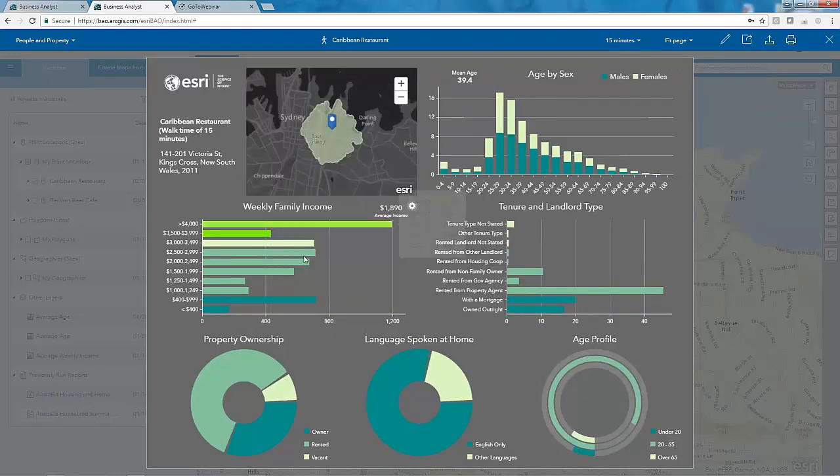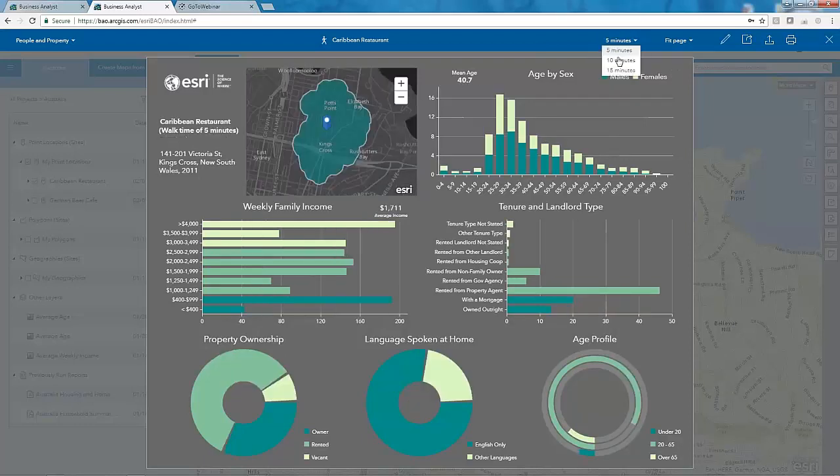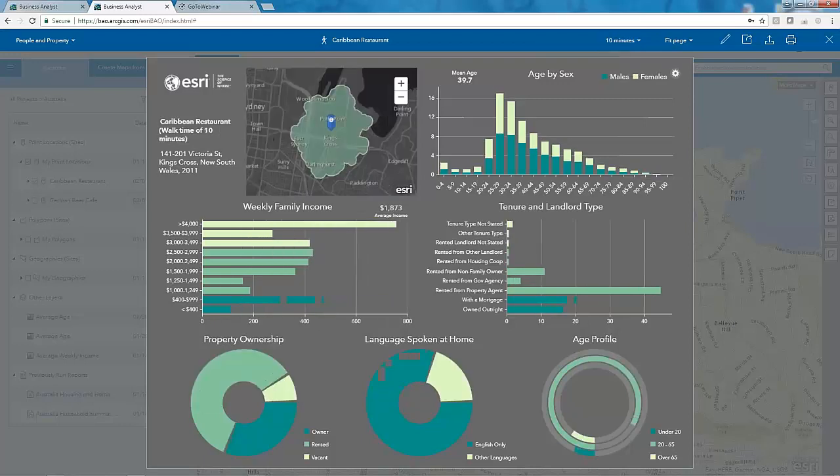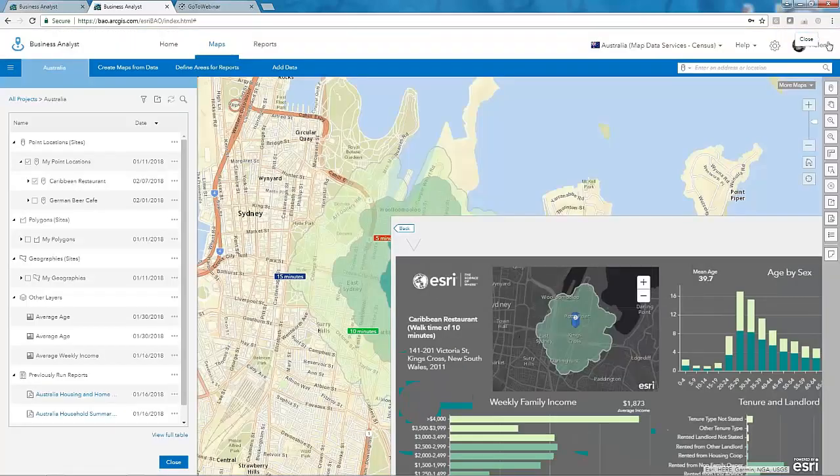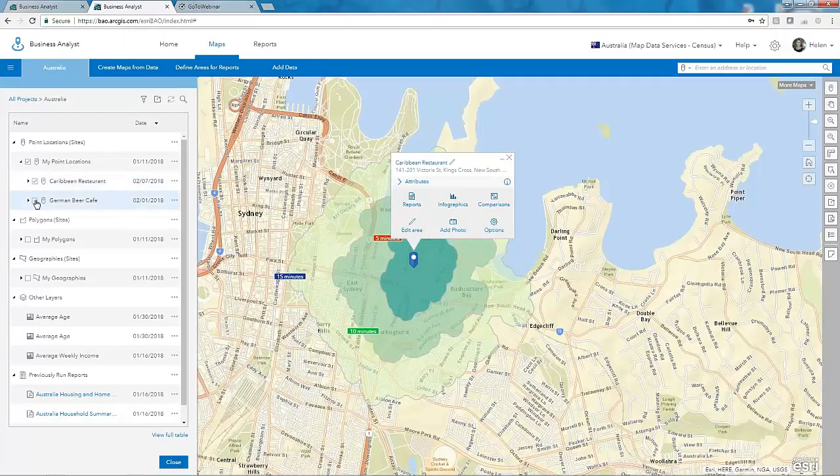Look at how many people have more than $4,000 a week of family income. We can look at the average population. It's about 39, 15 minutes away. It's 40 at 5 minutes. It's 39 at 10. I can run these different infographics for the different sites.